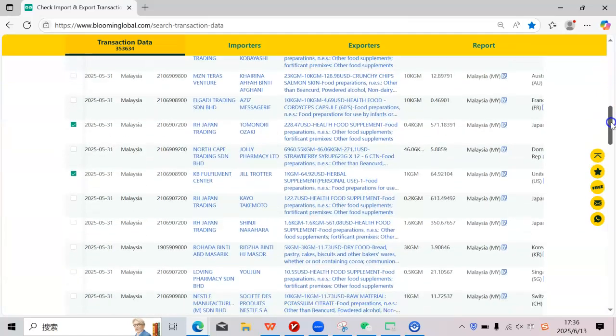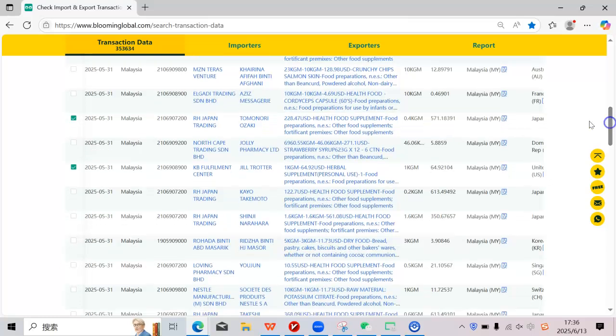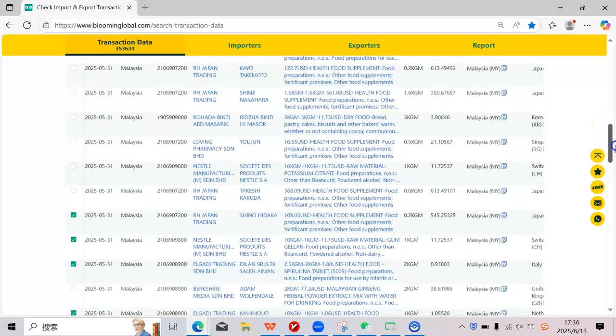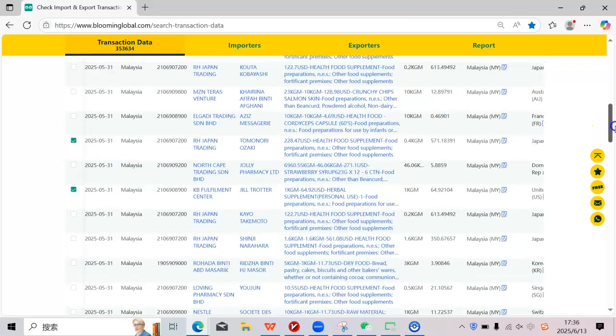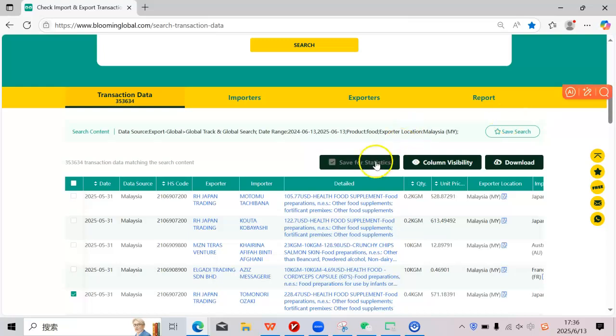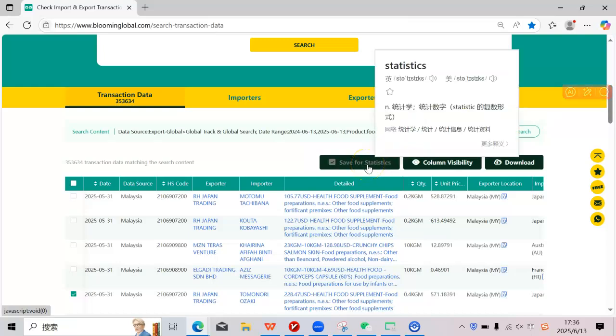Now let us choose some transactions. I think these transactions that I have chosen, with importer locations from Japan and the US, are very useful to me. So I select them and click this button, Save for Statistics.